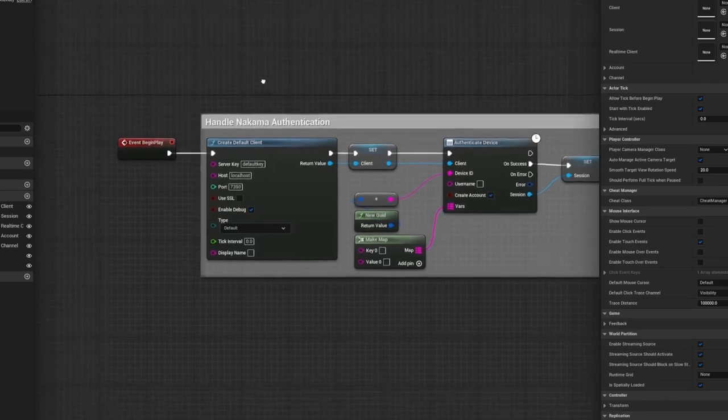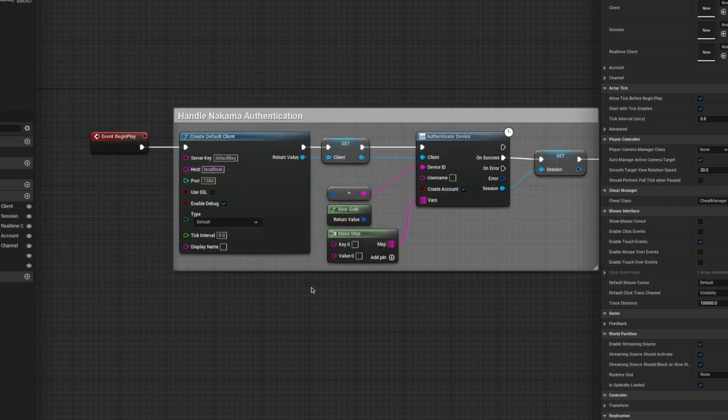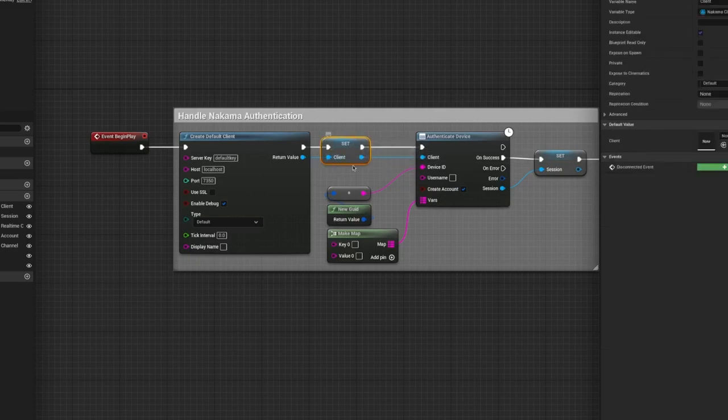Inside the event graph, we begin by using the Create Default Client node. This node takes our Nakama server's server key, host address, port, and a few other configuration settings, and then spits out a Nakama client object, which we can use to interact with our Nakama instance. Once we have our client object, we'll promote it to a variable to be used later.